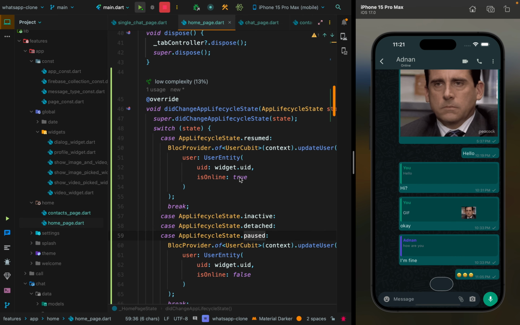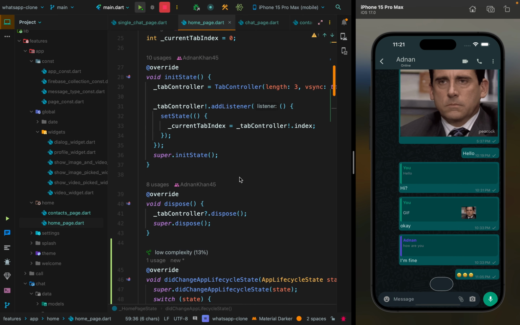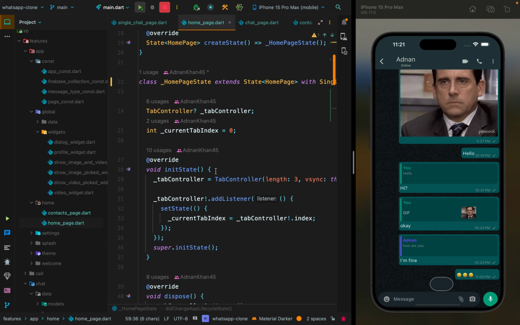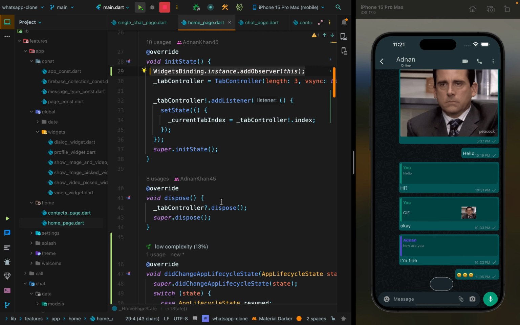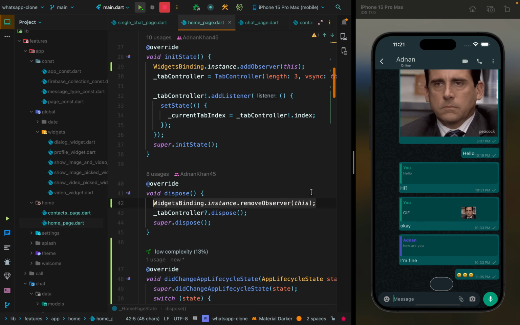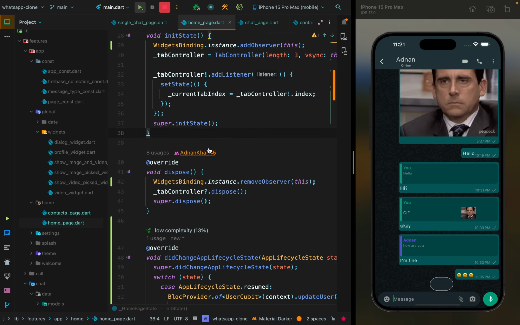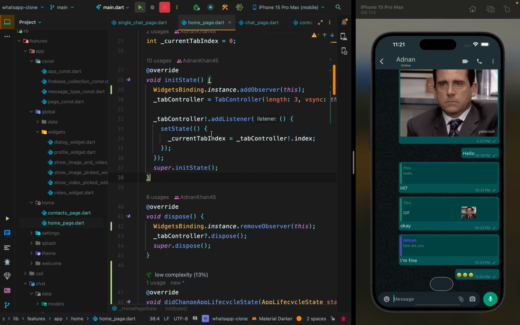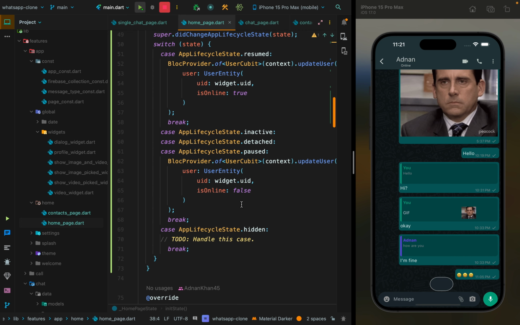So based on that, we are updating the online and offline status of our user, and like that this is going to work. And in the initState, we're going to add the observer of our home page state, and then in the dispose we have to remove the observer from the WidgetsBinding. So after this has been done, this will correctly update the state of the specific user to isOnline true and isOnline false.